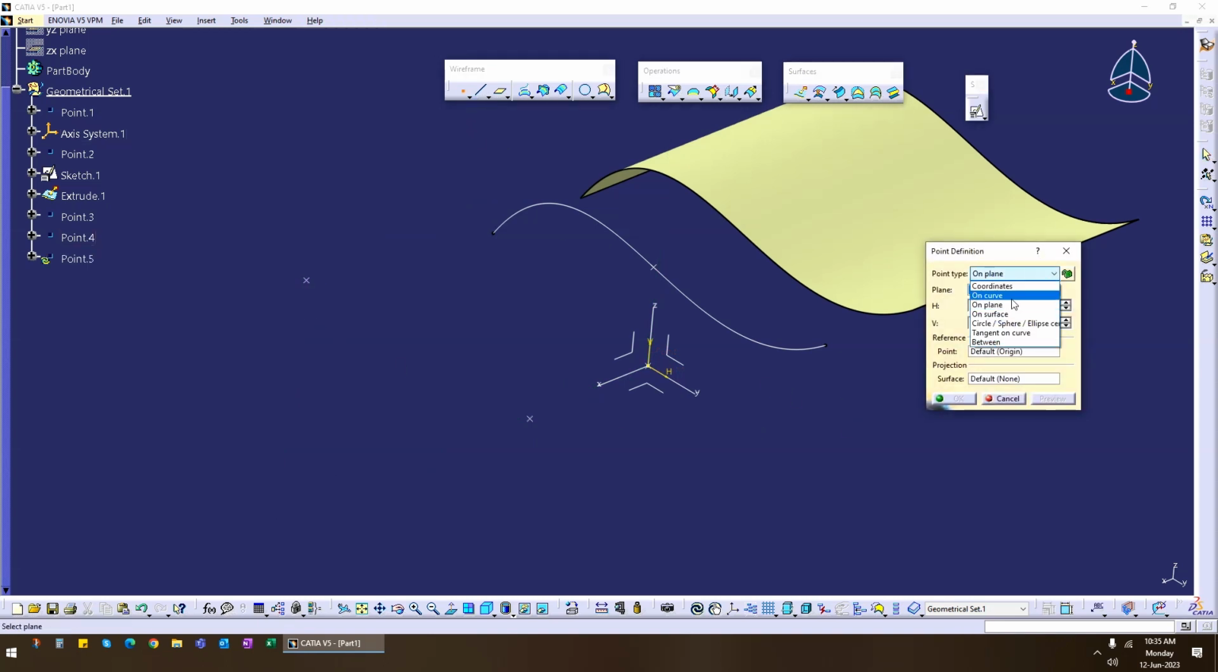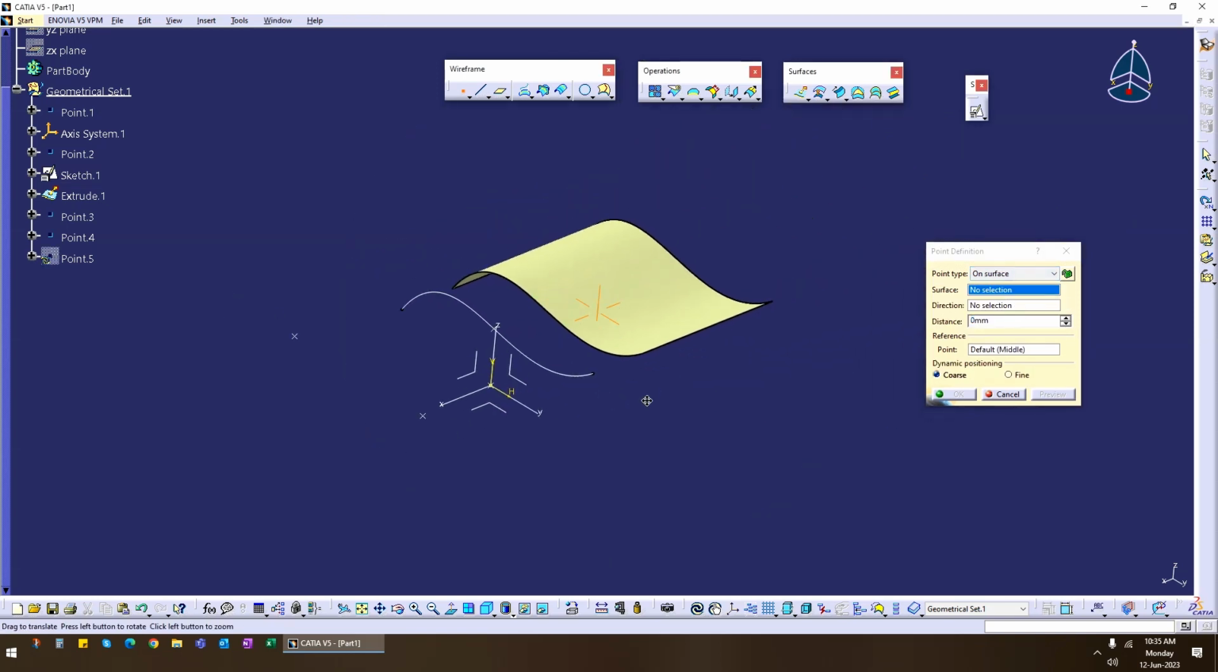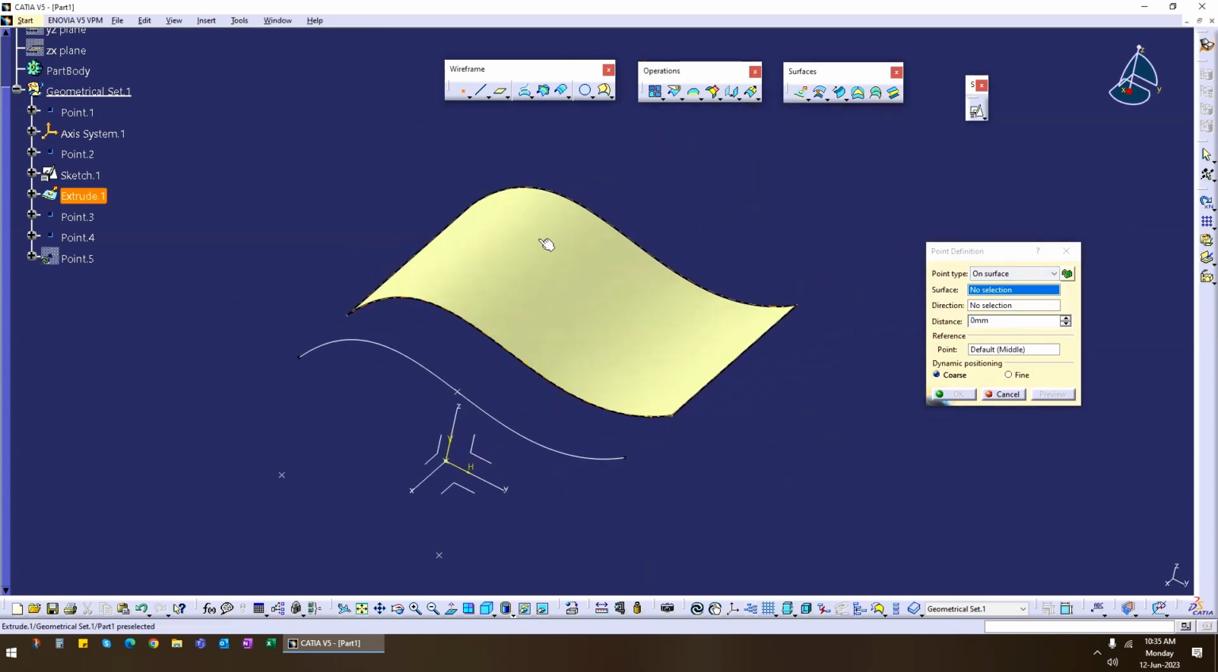Next we have on surface. This is the surface we have, and we can select this surface. By default it will choose the center of the surface as 0, and we can give this point anywhere wherever we want on this surface.